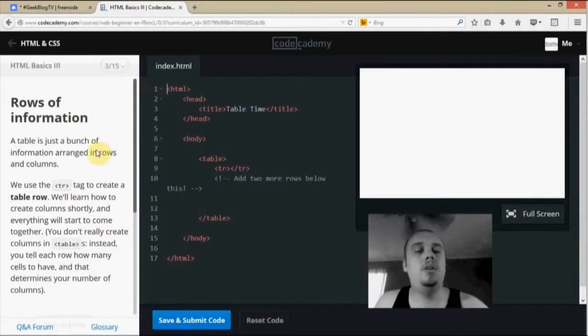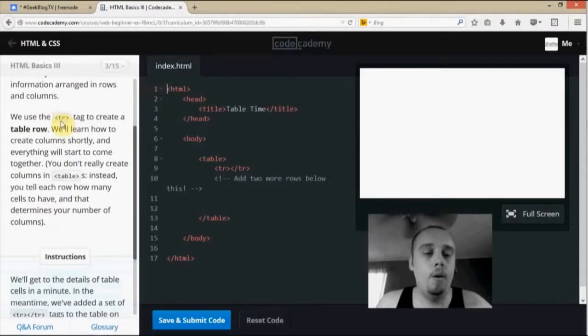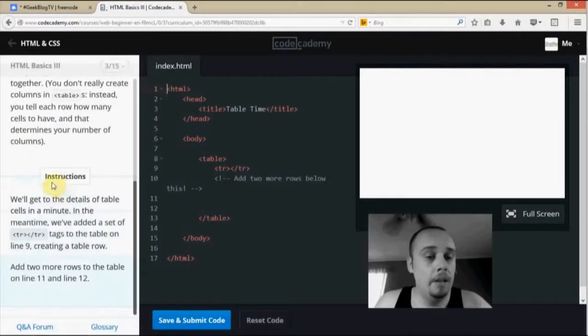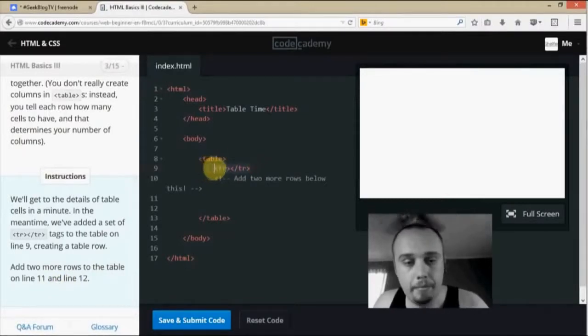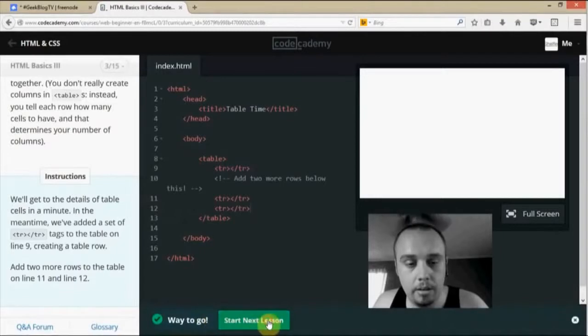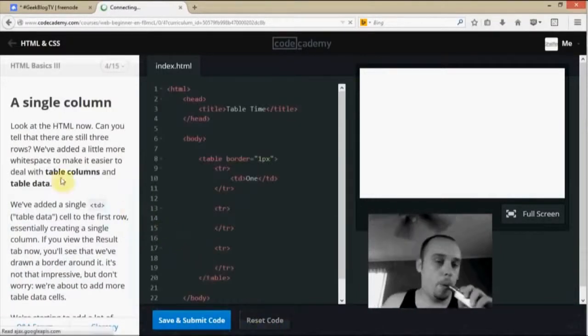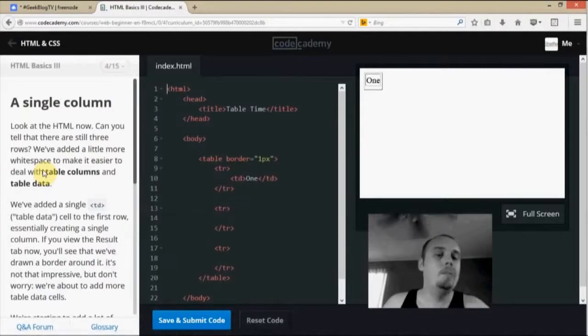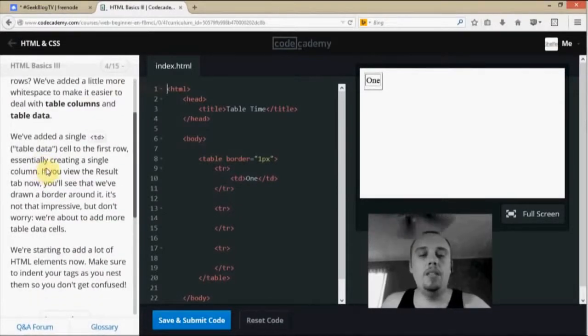A table is just a bunch of information arranged in rows and columns. We use the table row tag to create a table row. We'll get to the details of table cells in a minute. In the meantime, we've added a set of table row tags to the table on line 9, creating a table row. Add 2 more rows to the table on lines 11 and 12. Copy this. Put this here, put that there. So they've added a little bit more white space in between them.